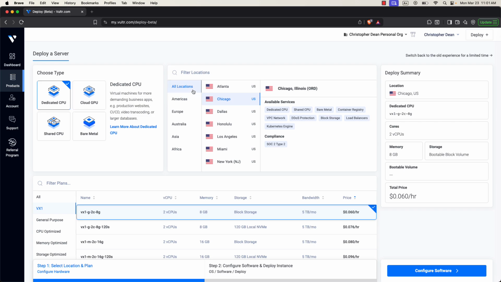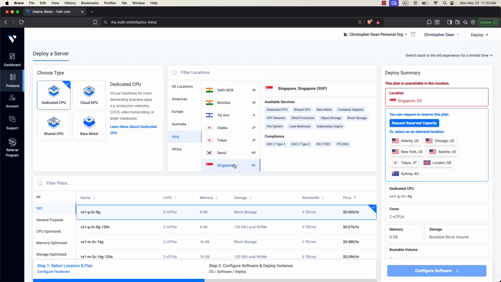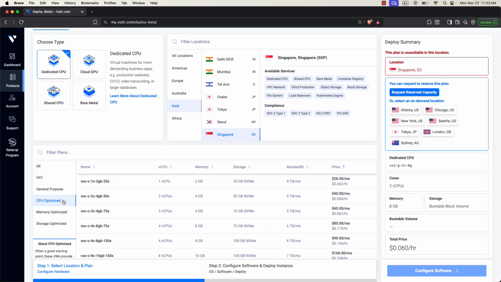Next, we need to choose a region to launch the server in. In general, it's best to pick the location close to you in order to reduce any connection or lag issues. I'm in Singapore, so I'm going to select Asia and then Singapore. Now we need to choose the server configuration. I'll select CPU optimized since I know our pipeline is CPU intensive.